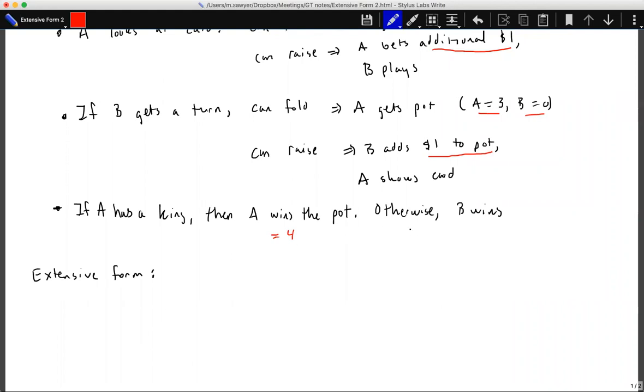So when we're given this game, we want to develop our sense of rules. Given the set of rules, we want to develop our extensive form, because from our extensive form, we can start to get a sense of what the game looks like and how to analyze our form from there.